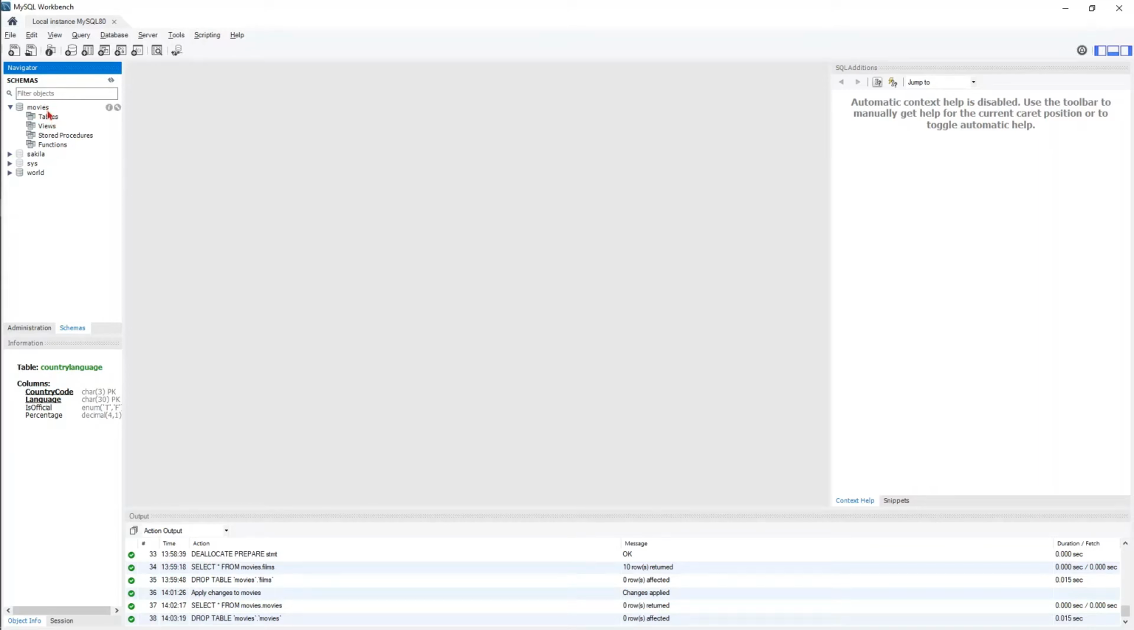We are going through 3 different methods: one using SQL code, one using the create table menu here, and one using the table data import wizard. So we are going to start with the table data import wizard to import a table into our movies database, or import data into a new table.